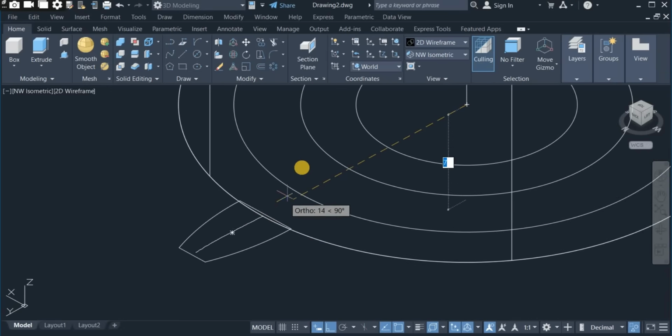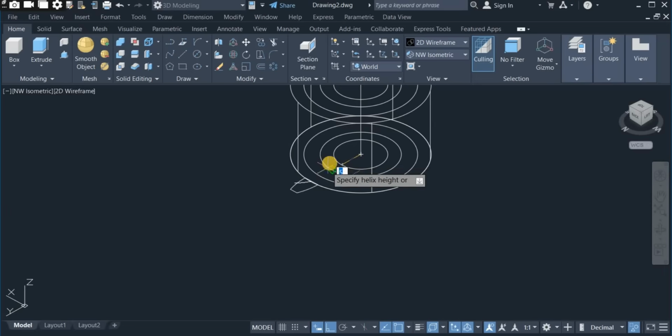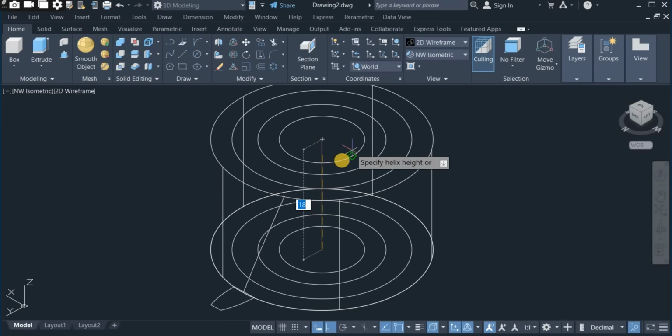Now number of turns is the same, 0.07. This will give me about 25 degrees. So right click and choose turns and enter 0.07 and enter. Then click on the path. So now click on the height of the helix, which is this. Just enter there. So this is the helix path now.